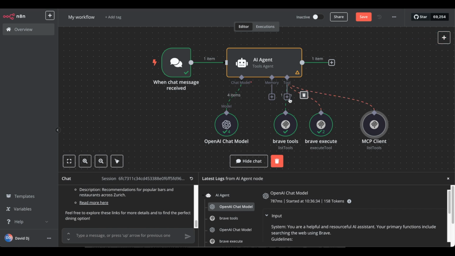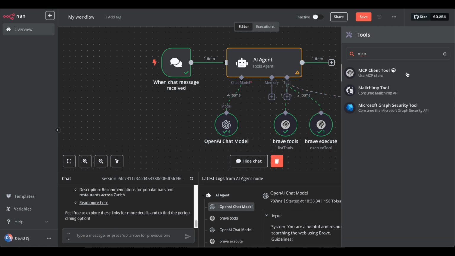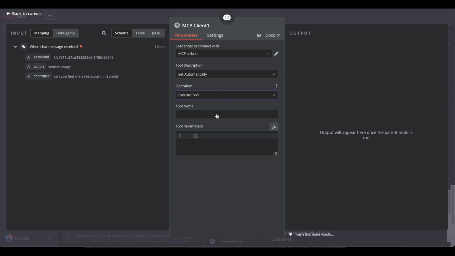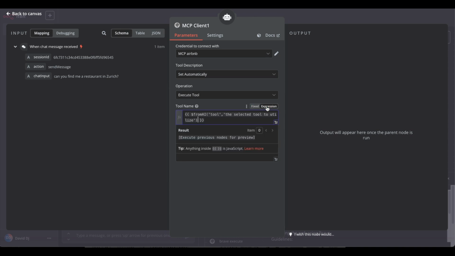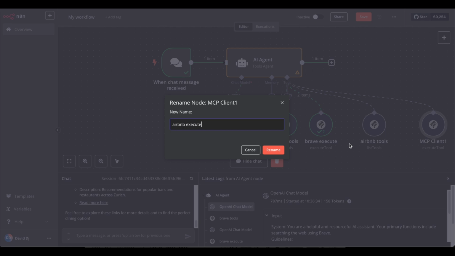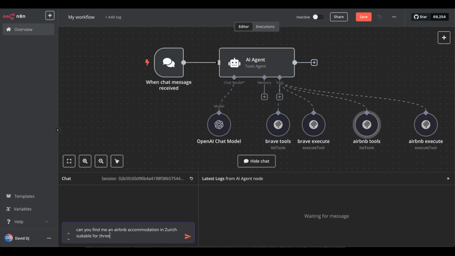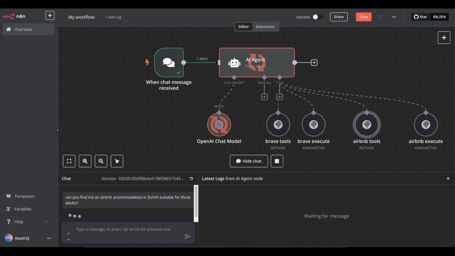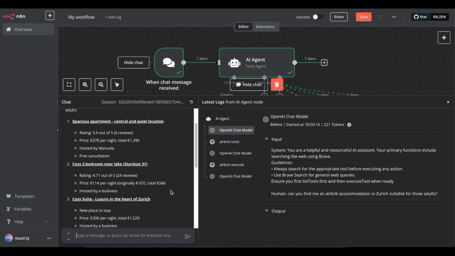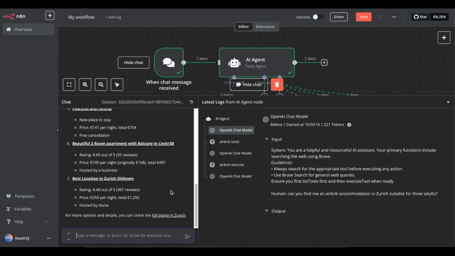Now let's put these to work. Add another MCP client node and select the Airbnb credential we just created. Also set the operation to executeTool. Under tool name, we paste the same expression as before, and under tool parameters, click this button again. Lastly, we manually enter Airbnb execute here for a better overview, and Airbnb tools there. Now we can ask the chat the following, for example, find Airbnbs in Zurich suitable for 3 adults. And that's the end of the guide to create MCP AI agents in n8n.